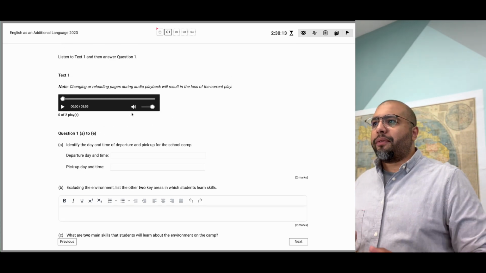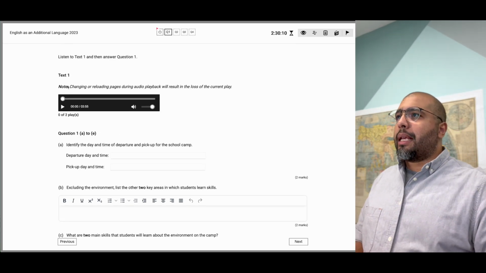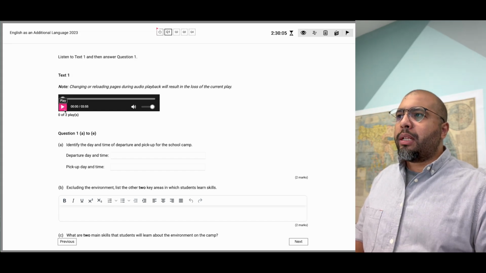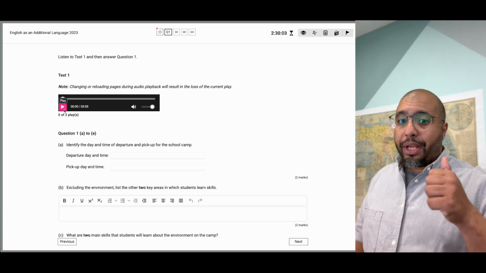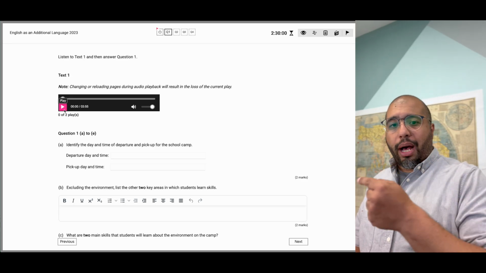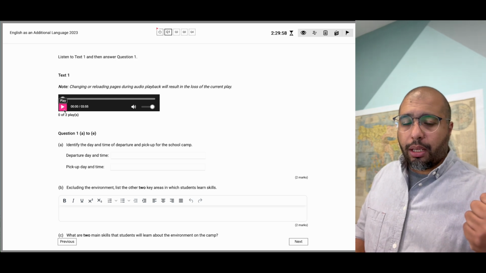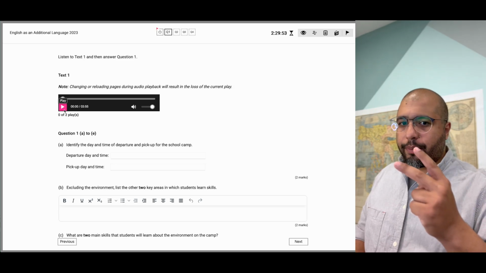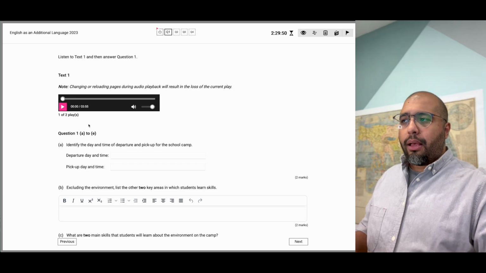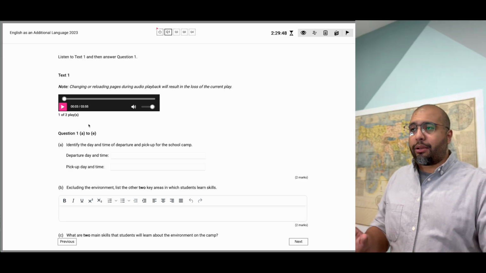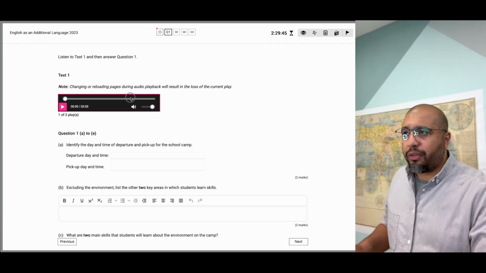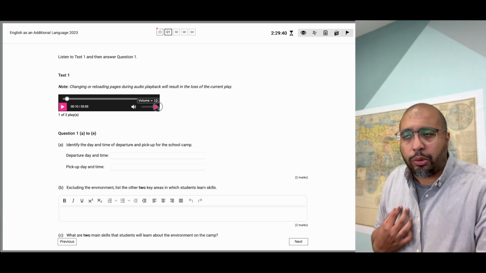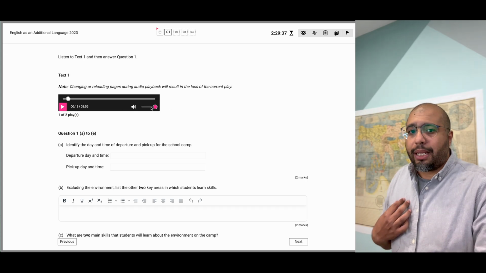So here we have the listening text, and there is something very important here: once we hit the play button, we can't pause, we can't rewind, and we can't go forward. And we can only listen to the text twice. So the moment you hit play, the listening starts, and that's it. I can't pause, I can't move it forward, I can't rewind, I can't adjust the volume in case it's too loud or too faint, but that's about it.